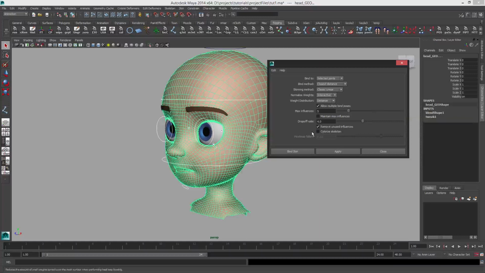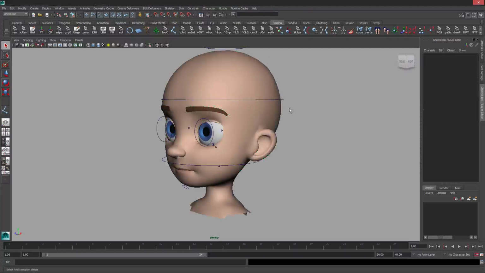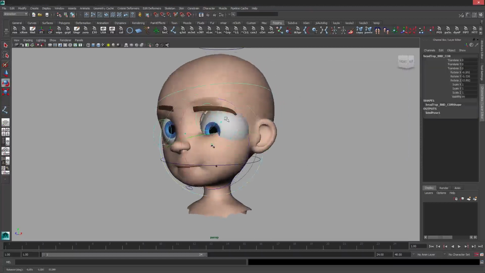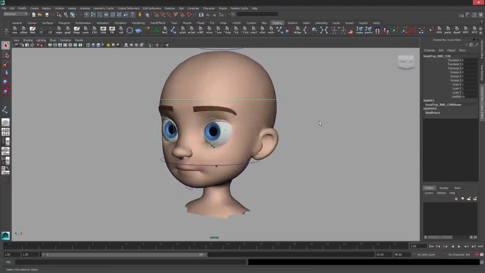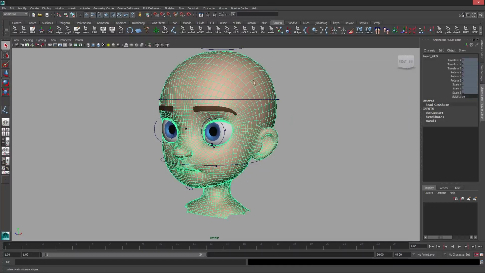And I personally like to get rid of colorized skeleton. I think it's kind of just buggy and unnecessary, but you can leave that on if you want. And bind skin. So it's going to give us something kind of nasty by default, but we're going to go in and fix this up ourselves.